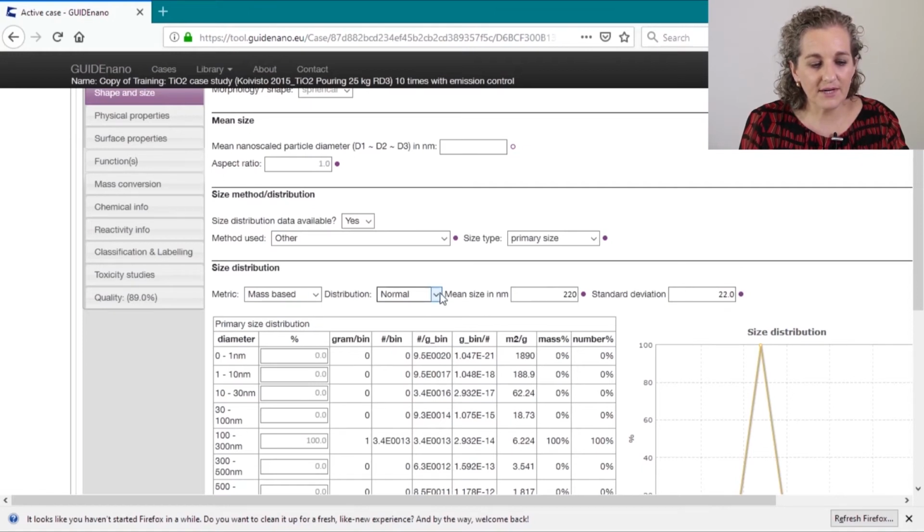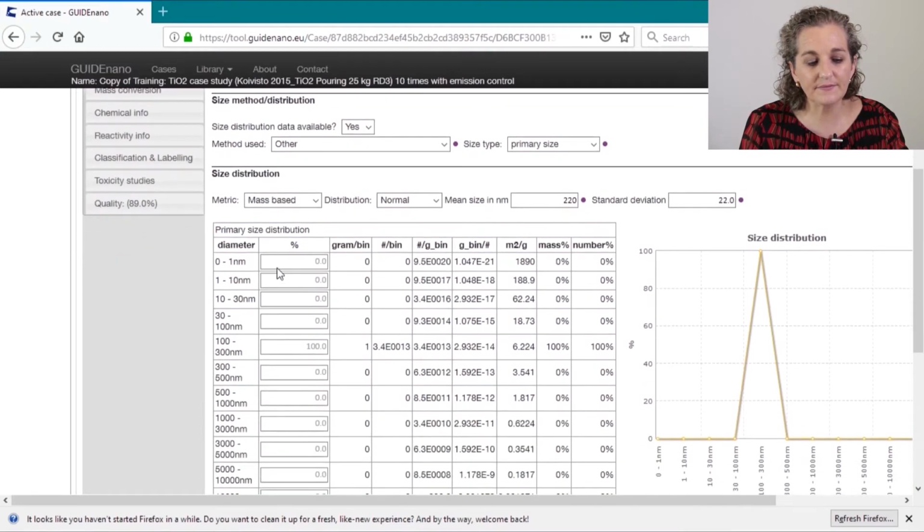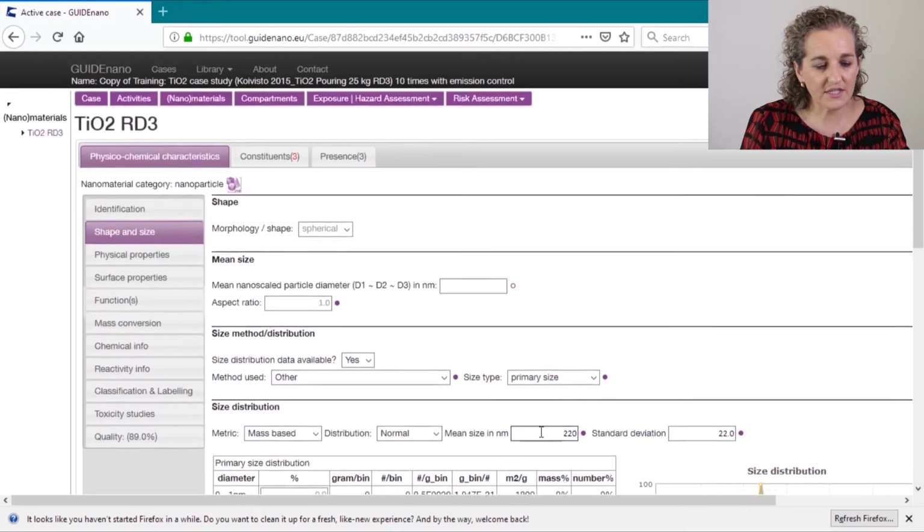But as you can see here, you can give your nanomaterial size distribution by bins. So if you have this information, you can fill it in, and then your size distribution will be considered for your assessment. But in this case, we are focusing only on the normal distribution based on the mean size. And that's concerning the shape and size.